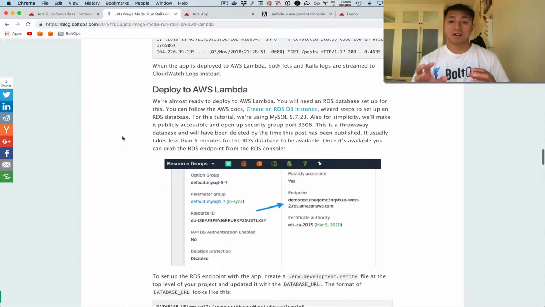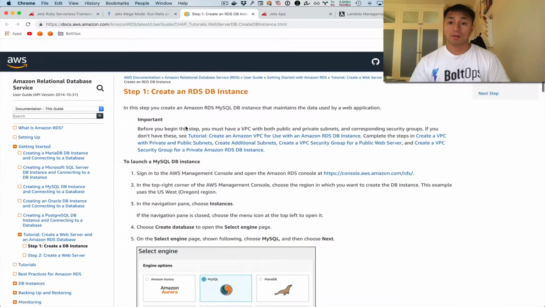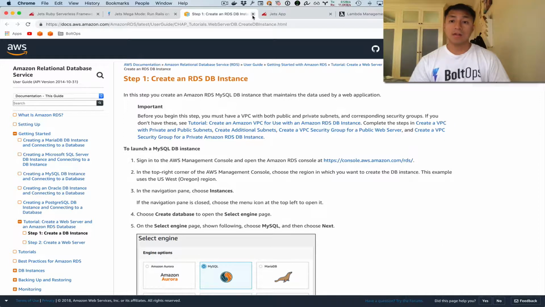Okay, so now we're almost ready to deploy to AWS Lambda. We just do need to create a database that's available for AWS Lambda to talk to. So you need an RDS database. So here are some instructions. I'm linking to the AWS official docs here to create an RDS database instance. And these instructions are very thorough and pretty good to follow. So follow that to go create an RDS instance. It takes a little time to read the instructions, but once you click on that RDS create database instance, it takes usually less than 5 minutes to have the RDS database ready and be able to grab the endpoint and then roll with it.